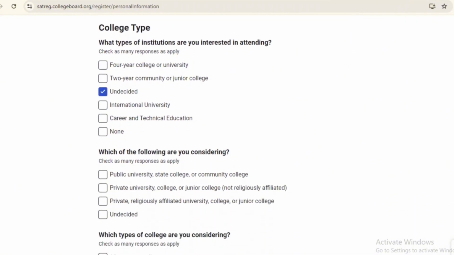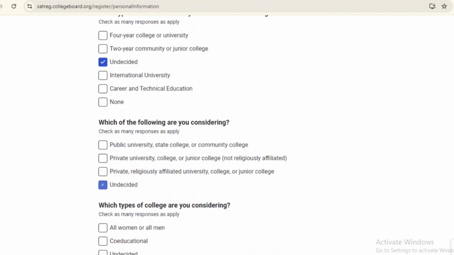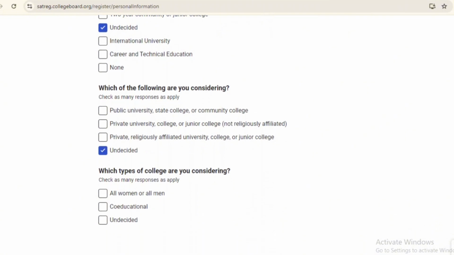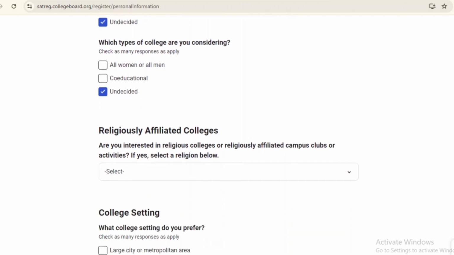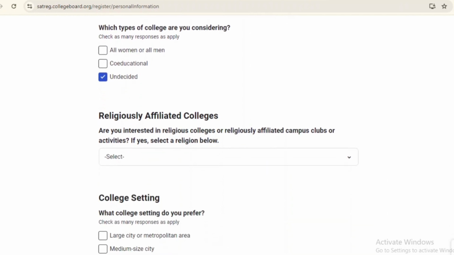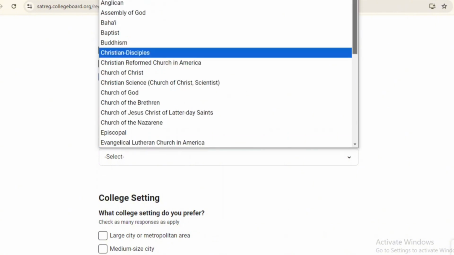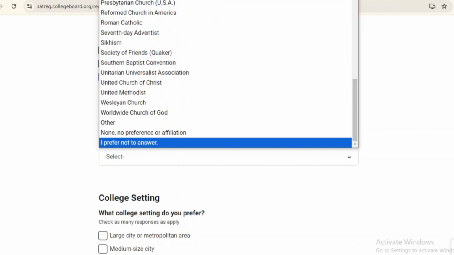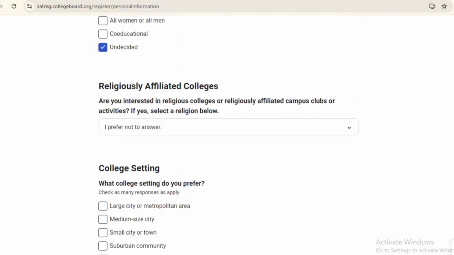My score will tell them what I can do. Which of the following are you considering? I will still pick undecided, because that is the best way to go about it. Which type of colleges are you considering? I will still pick undecided. My religious affinity, I don't want to pick anything. You understand? I don't want to pick anything. So I prefer not to answer. It's just the best answer.